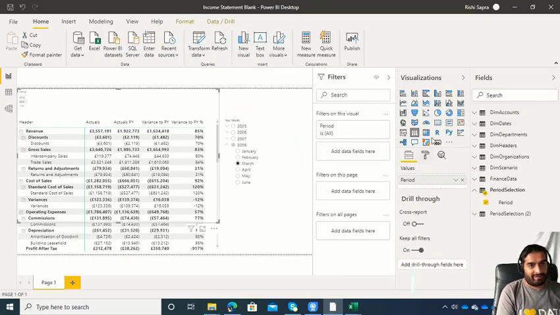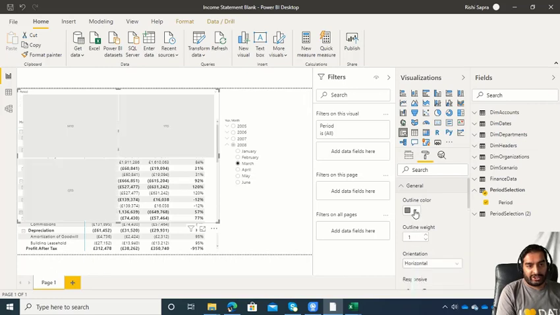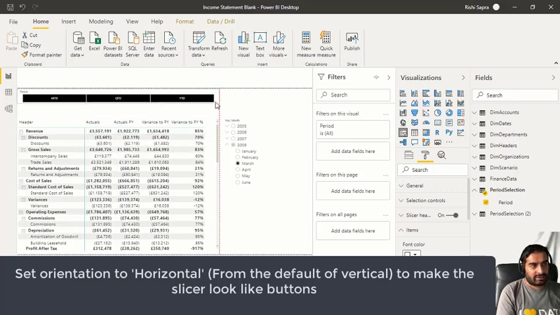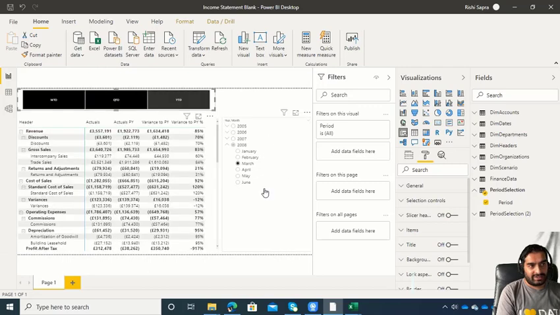So we could drag period in there, make it a slicer, and actually let's make it look a bit like buttons. So we can do under general, orientation, vertical, and let's give a background with white text, and now they're starting to look a little bit like buttons. So we can format our slicers to look like that. Let's take off the header, and now we've got the month to date, quarter to date, year to date selected.